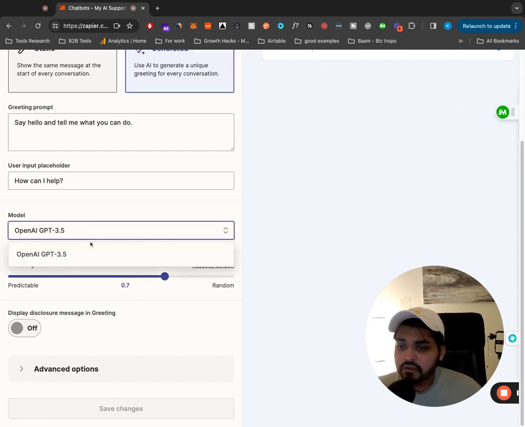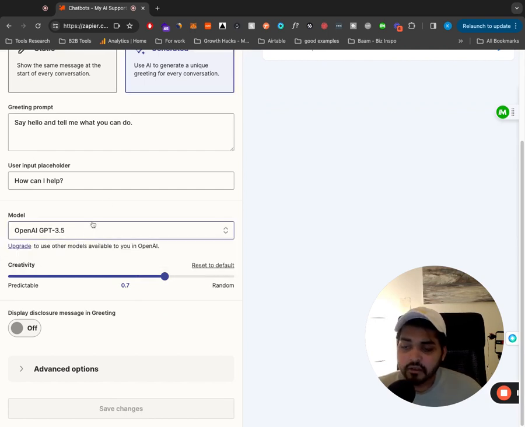So here you can choose different models. You can use other models if you upgrade the plan, because some of the models are expensive. But if you're on the free plan, you can just use OpenAI's GPT 3.5 model. You can set the creativity, like the predictability score.